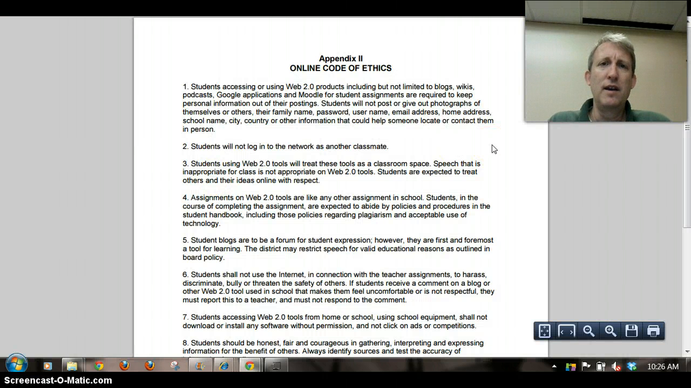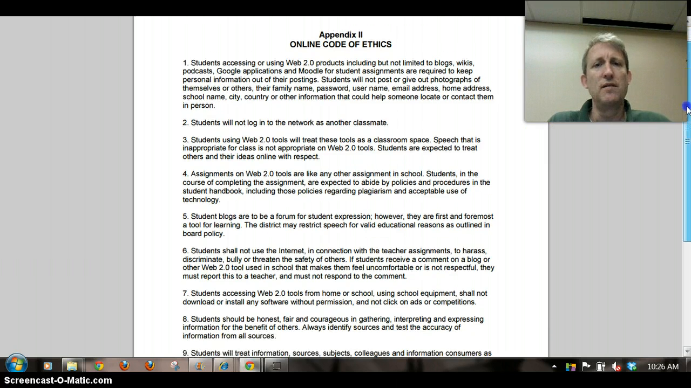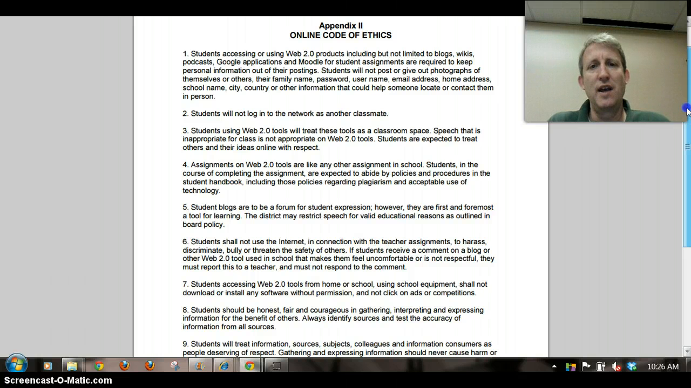A couple things to note as you're looking at that Code of Ethics: we're focusing on making sure that they're keeping themselves safe. That's that first section. Though in some cases we're limiting their ability to present to an authentic audience and improve their digital footprint. So we're working on rewording this first part that says that if they get parent approval, they can post their first and last name.